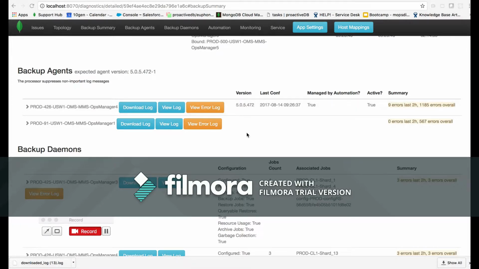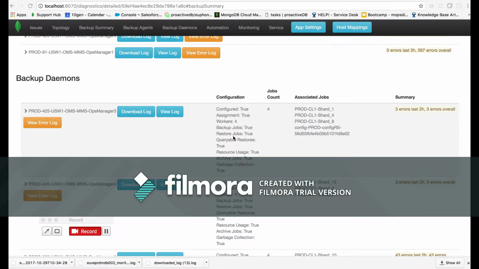When using Groups Diagnostics Archive, you can see which agent is the active one, which version is it running. The tool would highlight old versions and a mix of manually installed agents and agents deployed by automation. The Backup Daemons section allows you to review daemon logs, see the daemon configuration, and easily view the associated jobs per daemon.